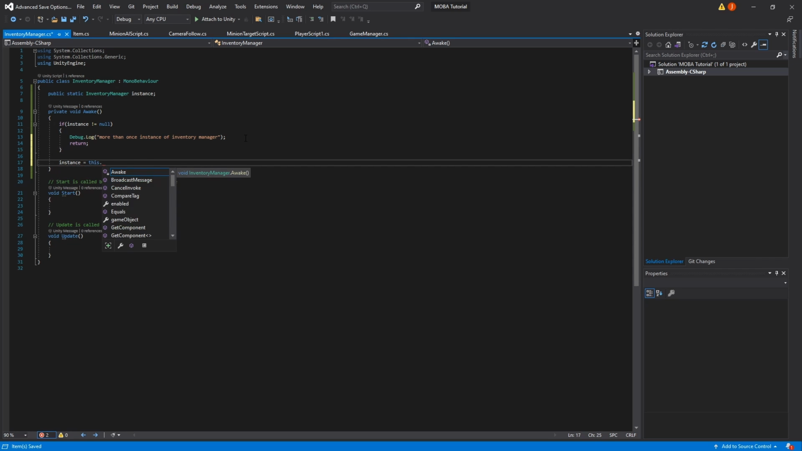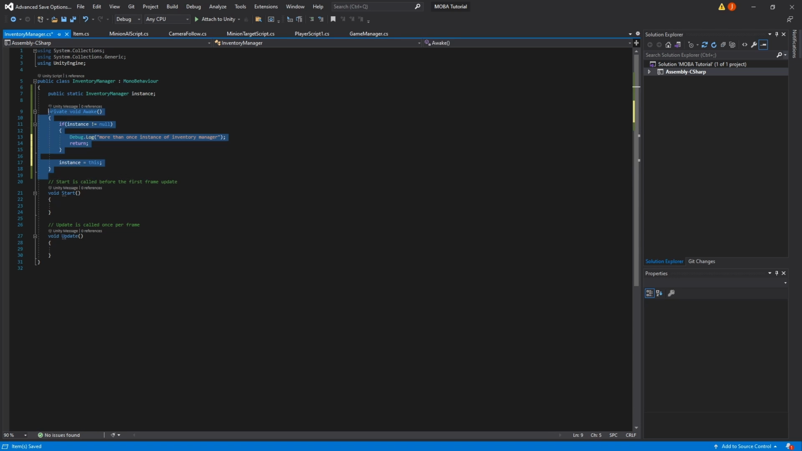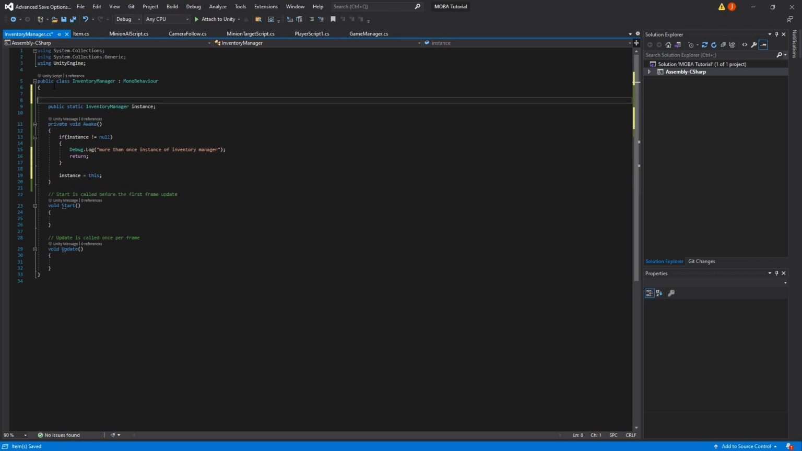And this code is pretty standard. Essentially, this is how you would turn a script like this into a singleton. And I'm just going to put a comment here.